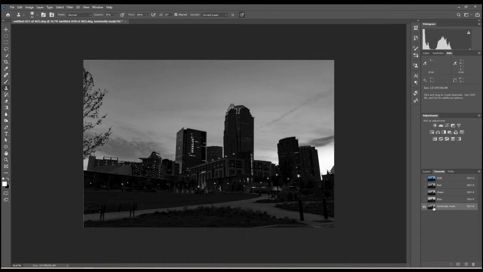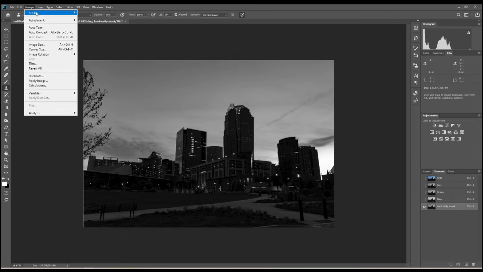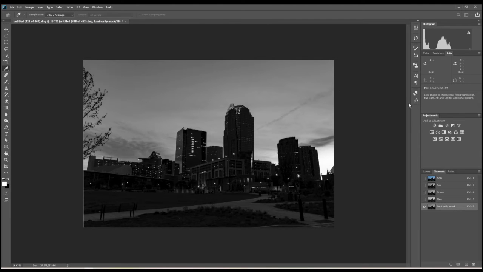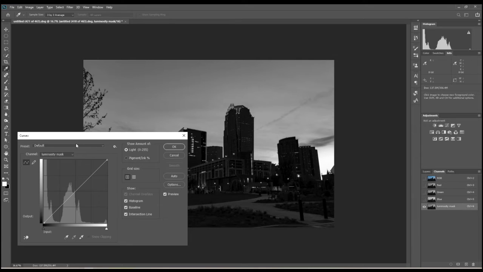All right. Now what I'm going to do is I want to exaggerate the differences between the bright areas and the darker areas. So I'm going to go up to Image, go to Adjustments, and go to Curves. Now you can do this with levels. You can do it any number of ways. I prefer to use curves. So here is our curves dialog box right here.